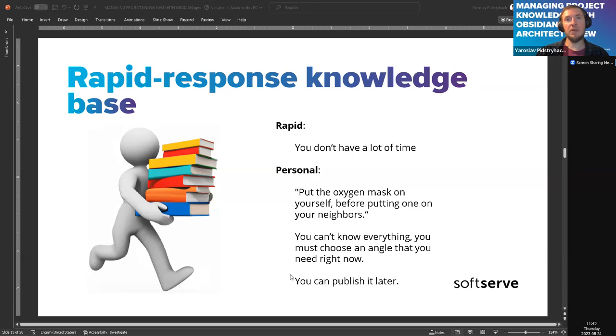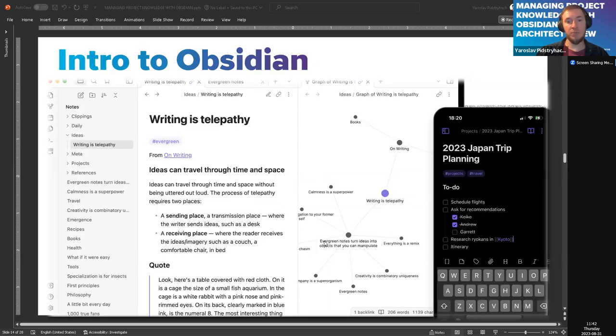Okay, so now let's see how Obsidian can help us with this. And Obsidian is a tool that I think is close to ideal for the creation of these rapid response personal knowledge bases. So Obsidian is, on one hand, complex because it's like an IDE for text. Of course, you know, an IDE is like Visual Studio Code or PyCharm. So this is the same thing, but for text and notes. It's like a whole integrated environment for that.